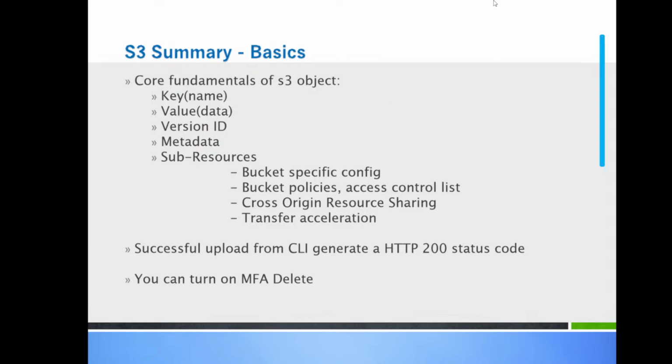Then core fundamentals, key value pair. Key is basically the name of your object, value means data. Version ID we have seen, metadata we have seen, bucket policy, access control, transfer acceleration. Now when you are uploading your data to S3, you get a status code of 200.